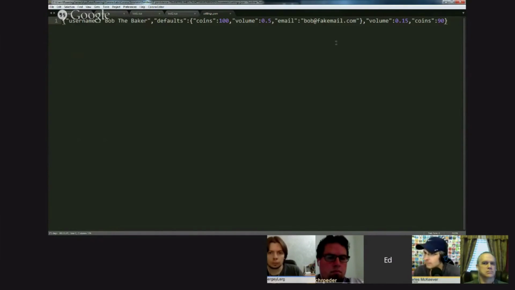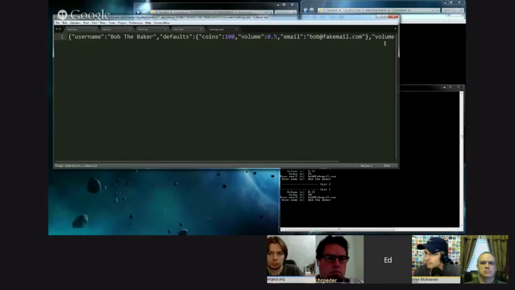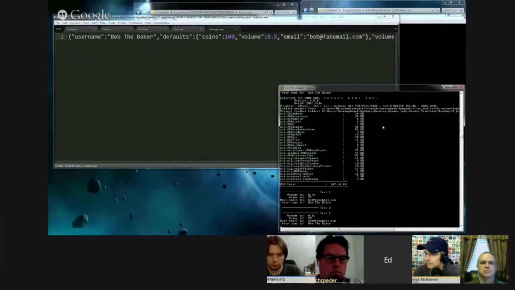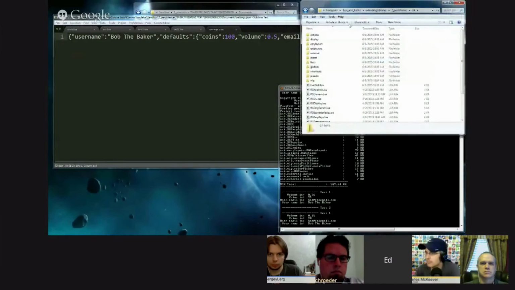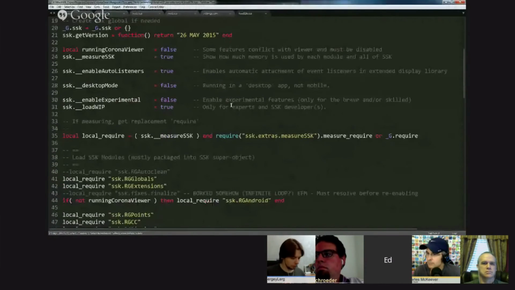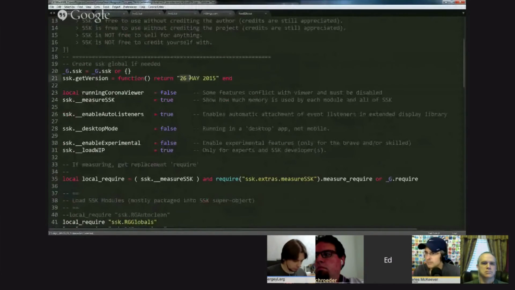Okay, so anyways, what was I going to say? Right, you pointed out something about size. One of the settings that comes with SSK is, in the SSK folder, there's a file called load SSK. And if you look at it, among other things, it tells you what the version number or the date is. And it's got a bunch of flags at the top.